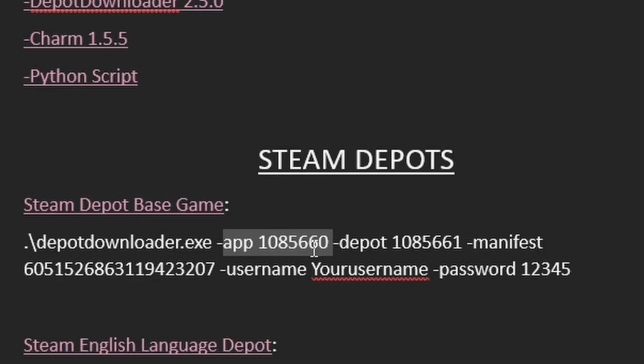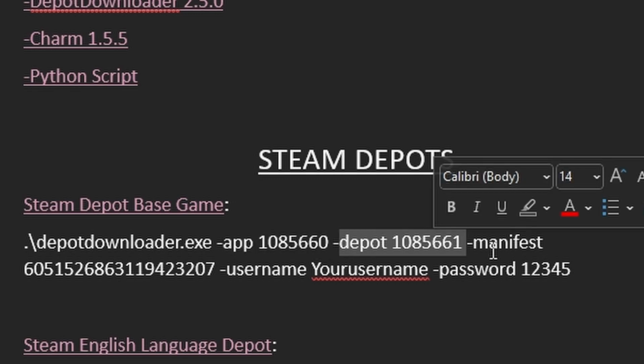And to get down to the nitty gritty of what you're copying and pasting into the command lines, pretty much the first part is the app and then a number. That number is actually the ID for the game, which is Destiny 2. The next one is the depot number.